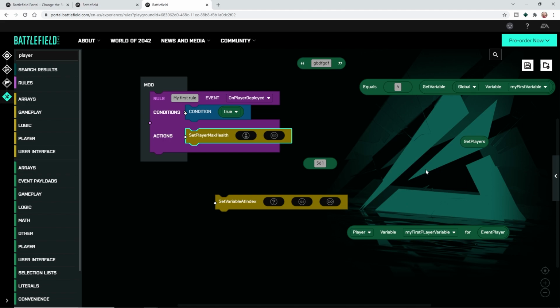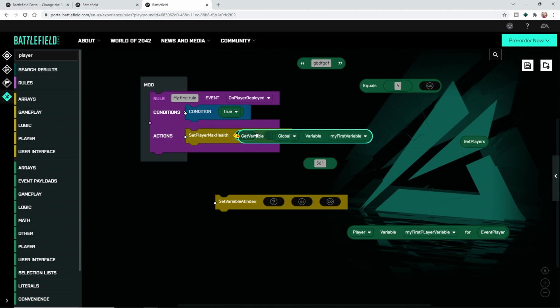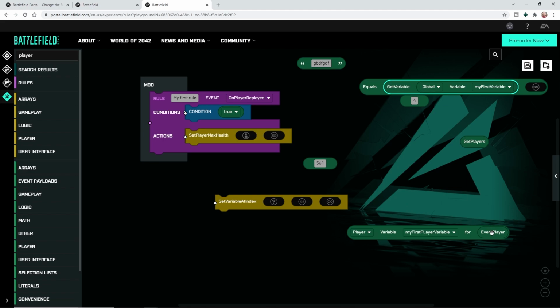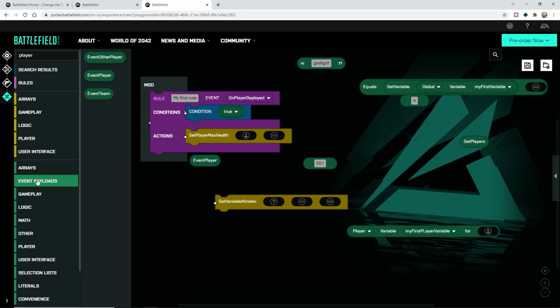Now that player could be a variable that I've already set, like say maybe my first variable here. I got my first variable. Maybe that's a player that's held in there. I don't know. That's up to you. Or it could be what's called event player. Now, event player is going to be one of those things that's going to drive you crazy because there's a few of these that say event and then something else. They're the event payloads. Event other player, and event team.